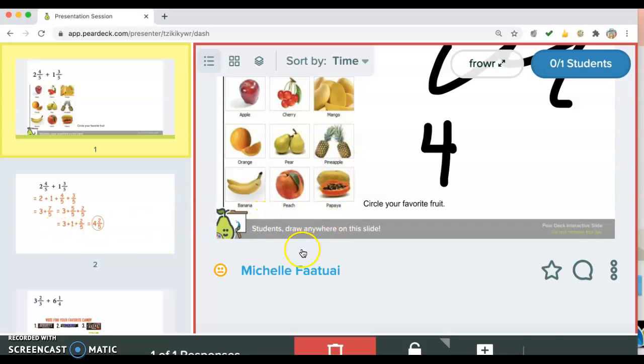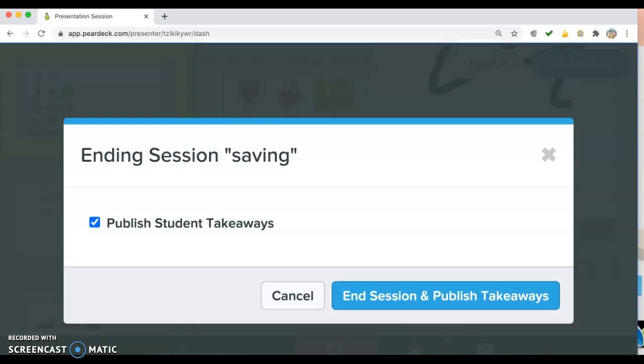And at the end of the session, when I click end, it says publish takeaways. I get a copy and the kid gets a copy sent to their email. Now, this is useful because, if you're doing interventions, you can see who's struggling. If you're having some digital citizenship issues, you can follow up with the kid and a parent maybe to say like, hey, this is what your child was doing instead of the assignment. So it's kind of helpful.